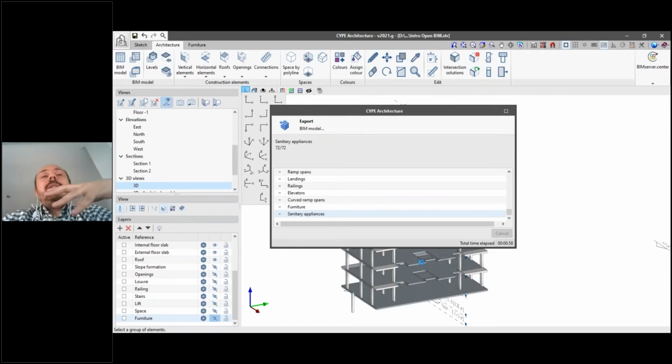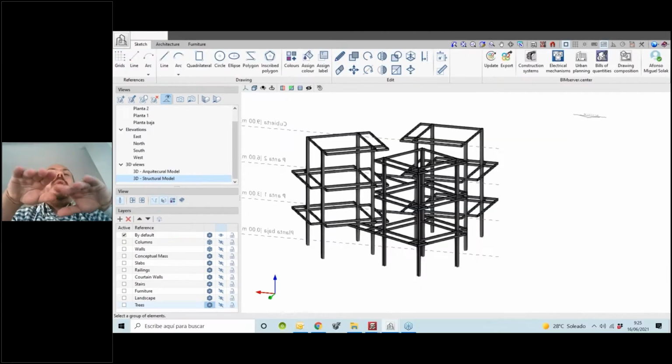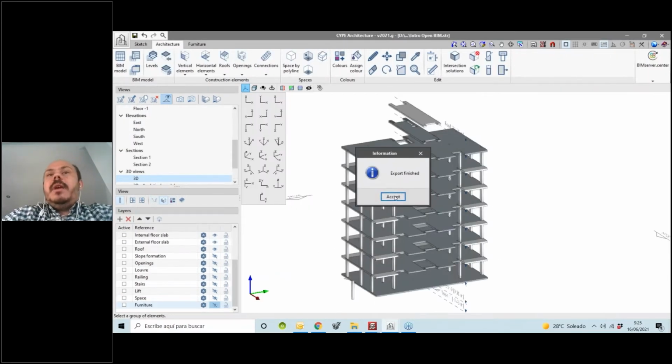From this moment that we already have our CYPE architecture model, we can connect with different people because we can start working in parallel with different professionals. For example, while I'm developing the structural model, someone can be developing the electrical facilities or the HVAC system. So in parallel, different professionals can work in the same project. Okay, so it was exported.